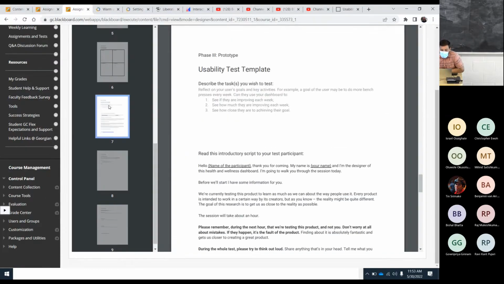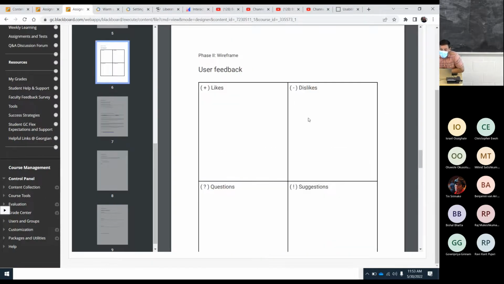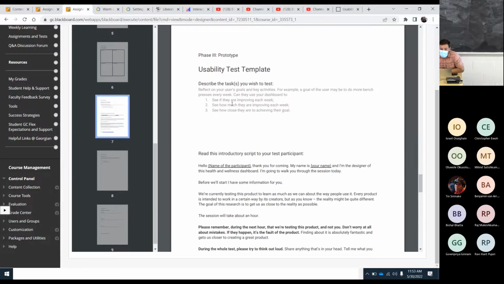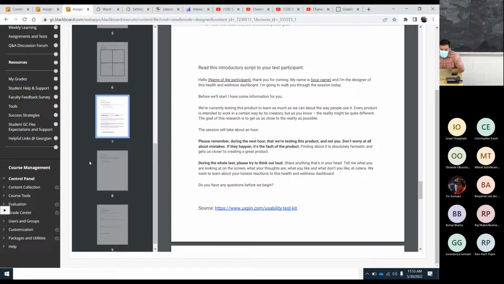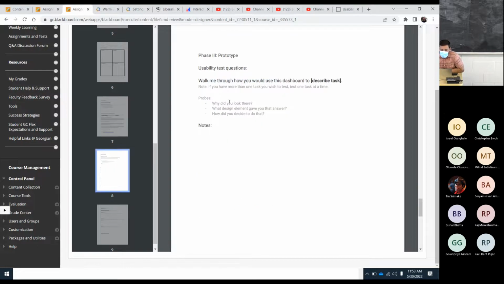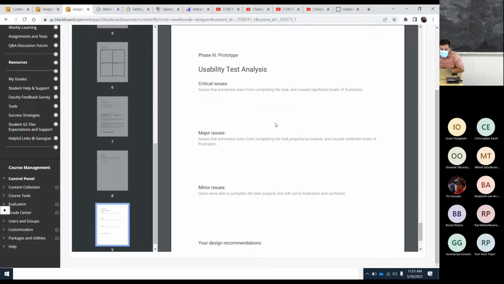So once you've drawn it and you go through the user feedback, you're also going to run this usability test where you run through a script with your partner. You ask these questions, like why did you look there? What design elements gave you that answer? How did you decide to do that? You're going to keep going through the critical issues, the major issues, the minor issues.